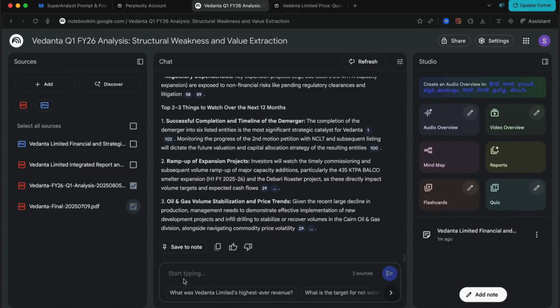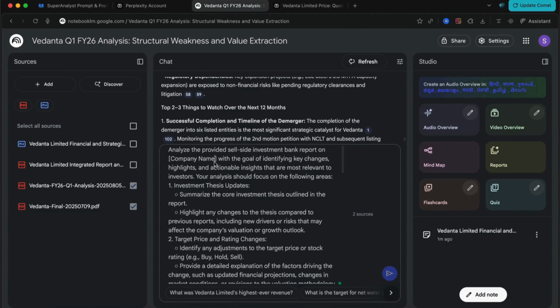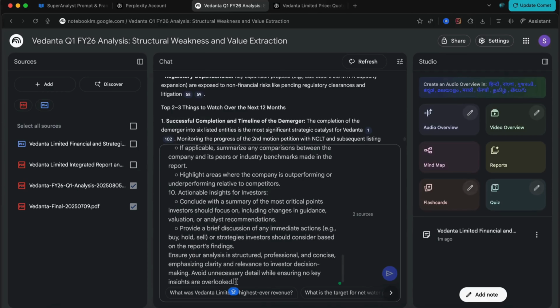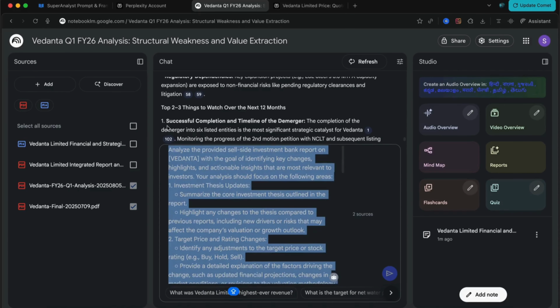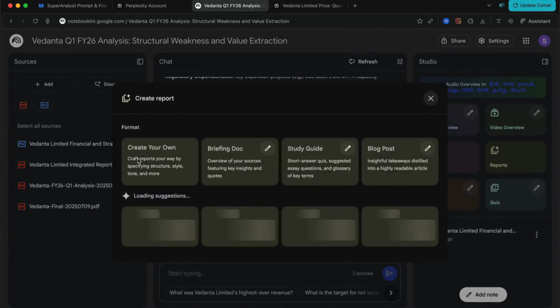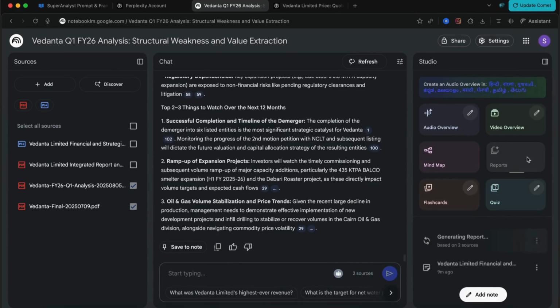I will go into NotebookLM and I will just paste it here, right? I will again add the name Vedanta, and I will just execute this prompt. So the funny thing about the prompt is in this particular chat there is a particular character limit. So I will just go into report. I will create my own report. I will add that prompt here and I will generate that report. So the report will start generating here. It will take maybe 60 seconds.